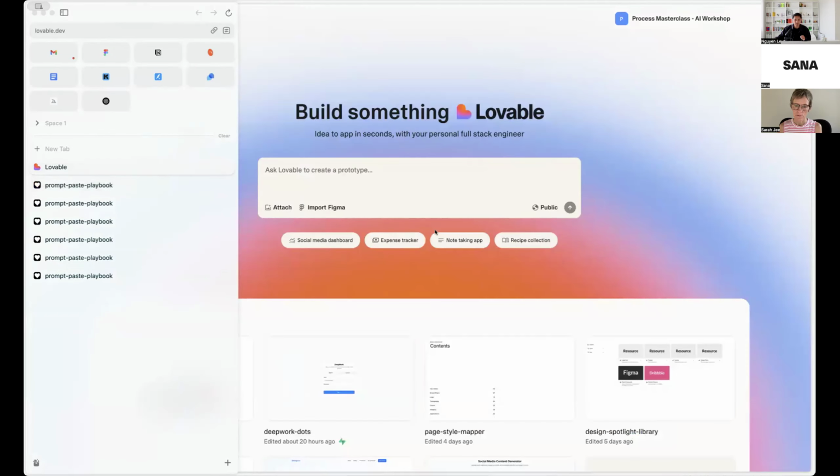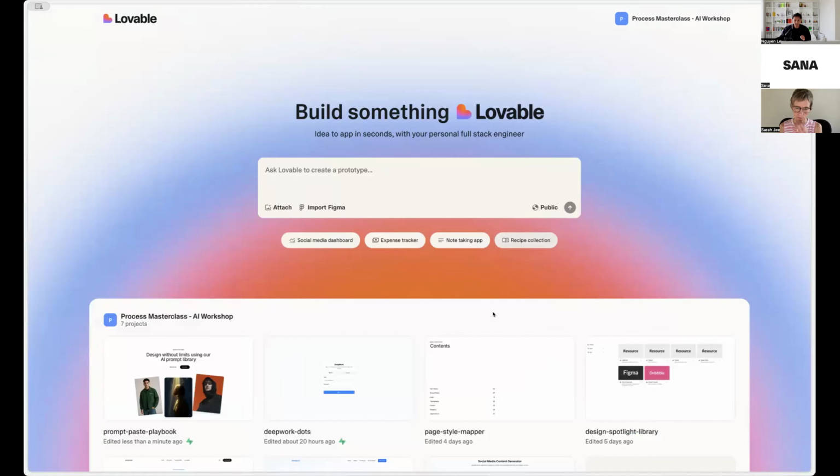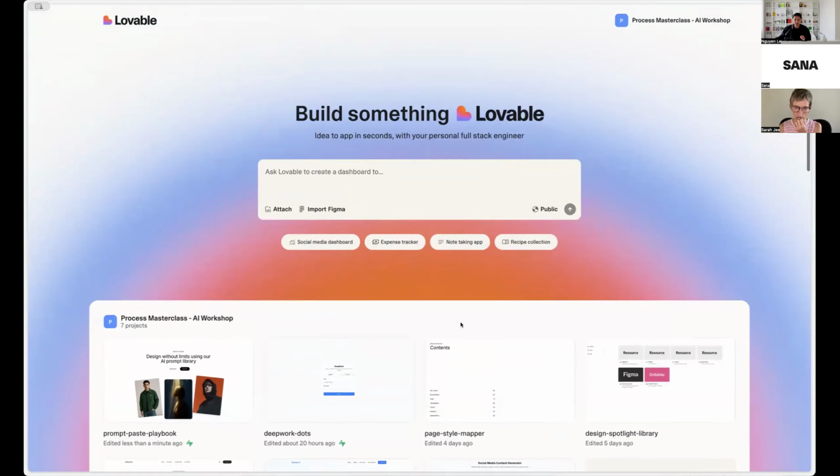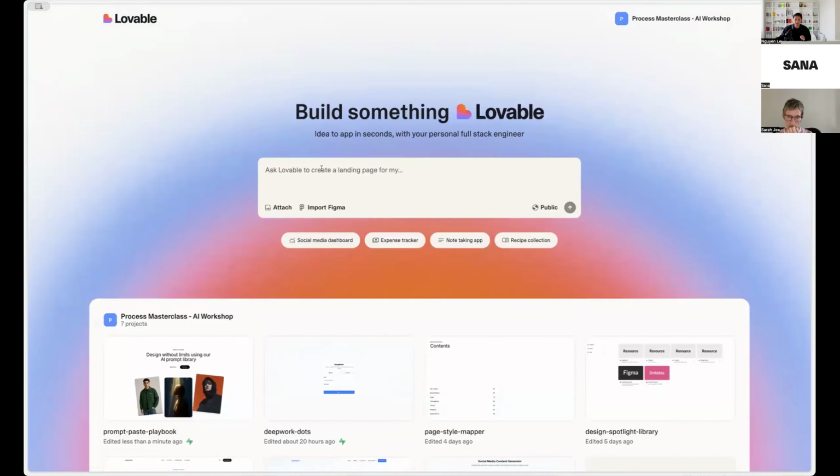Okay. So I want to show you some of the things I've created. So this is when you go into Lovable and log in, this is pretty much what you get. This is the prompt bar here, and you can just attach an image if you like. So if you want to start off with the design already done, you can paste that in here, and then you can start to prompt.